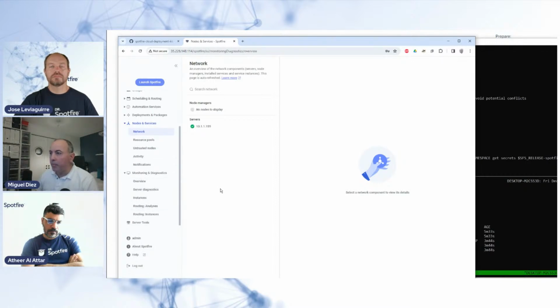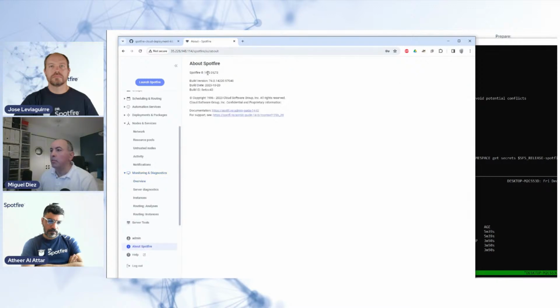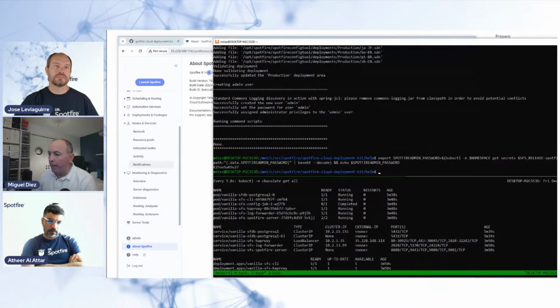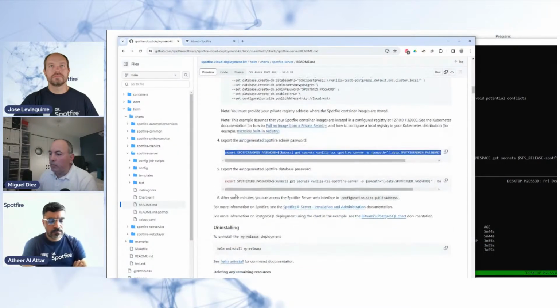Overview. Yeah, it's there, and it's 1400. Let's add the Spotfire services. I can, for example, deploy a web player.